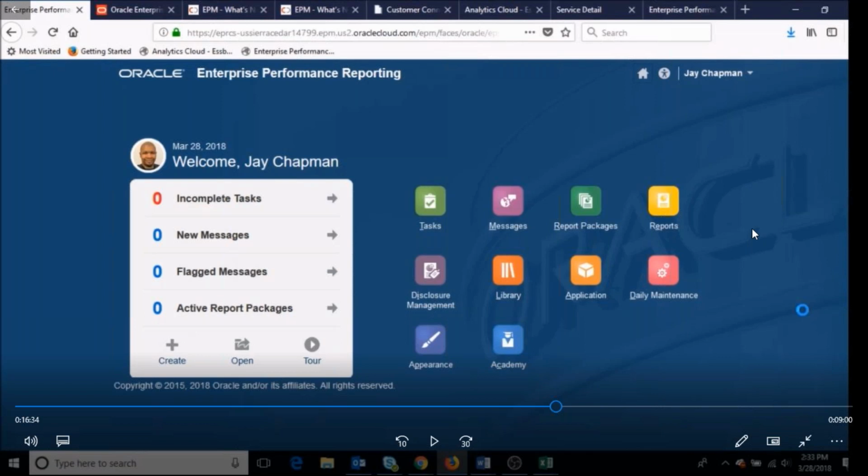And then we have daily maintenance, which Oracle takes snapshots of your production and test environment every day. We can set the time on when we want that to happen. Then we have appearance, so we can change the backdrop here. You can add a picture. And then lastly, we have Academy, which again is more documentation, more help videos on how to use the tool.